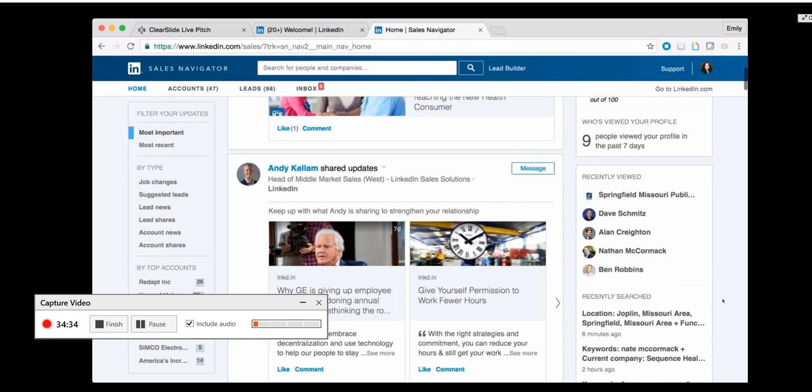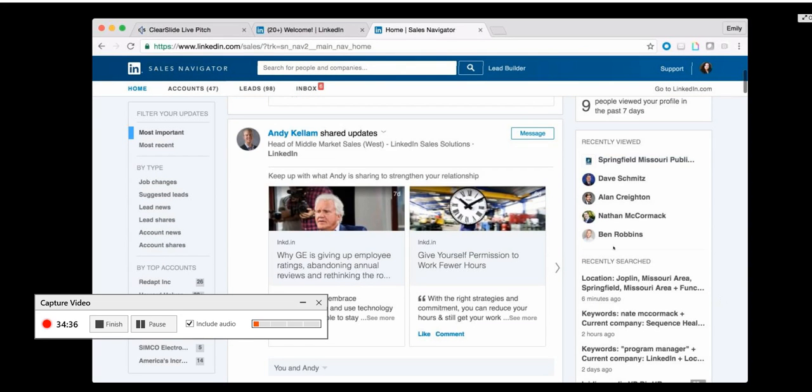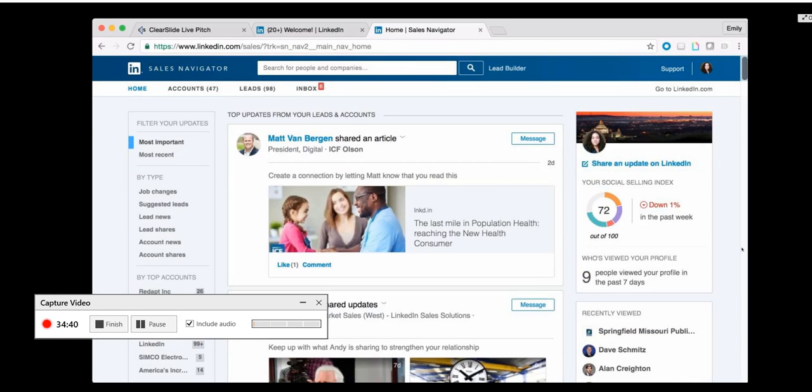And so also on the homepage, you see this number here called your social selling index. That's a number that we've derived based on research that we did with the Corporate Executive Board about what makes a good social selling strategy. So when I click on this, we'll see the 4 pillars that make up a good selling strategy in using social tools like LinkedIn.